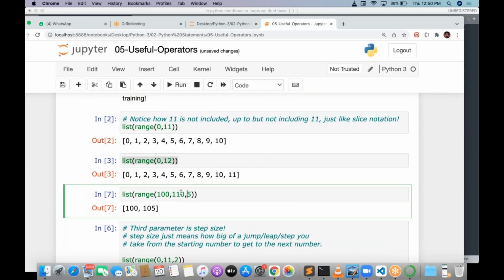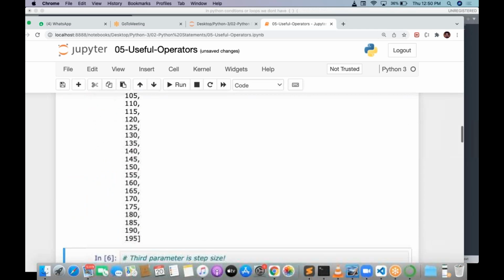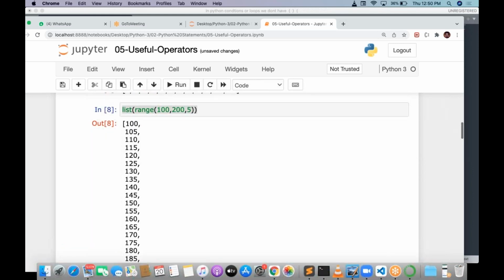One more thing I will do: 100 to 200 with 5 steps. Can I go with this? 100, 105, 110, 115, 120. Very, very easy, right?